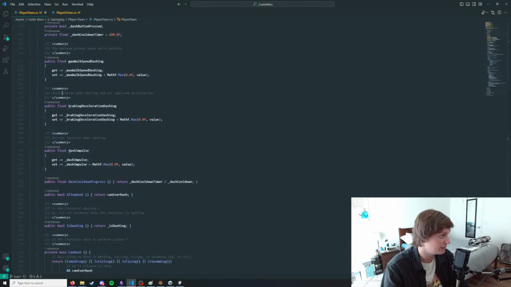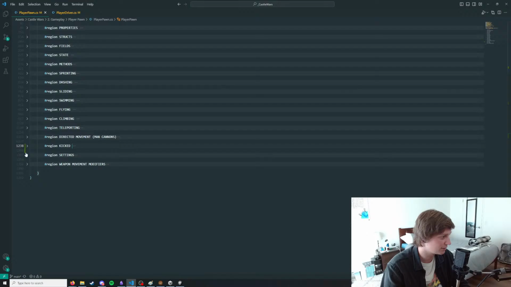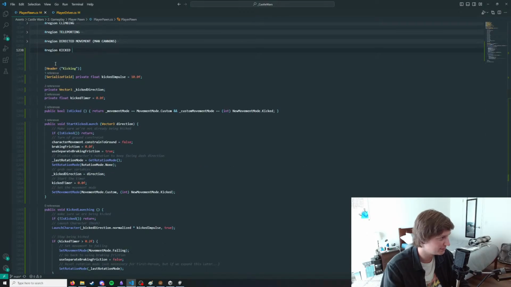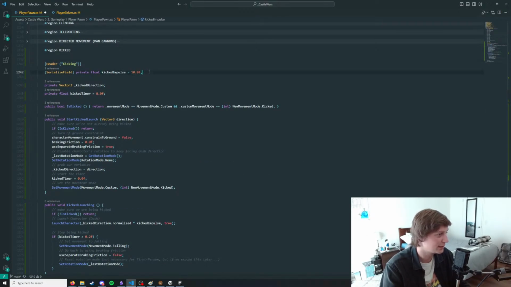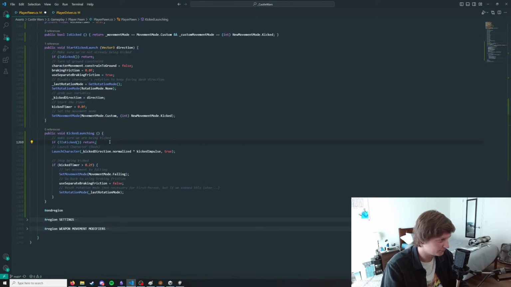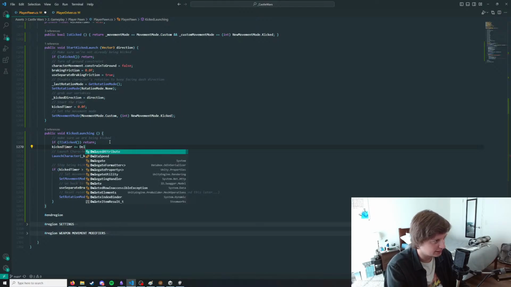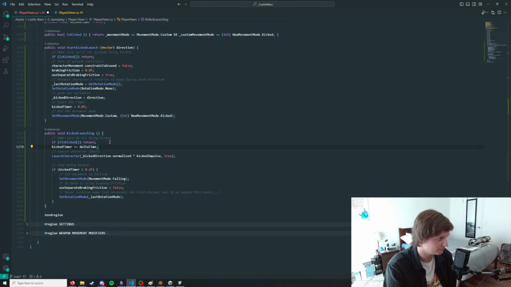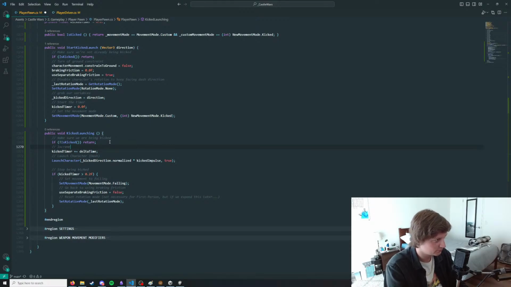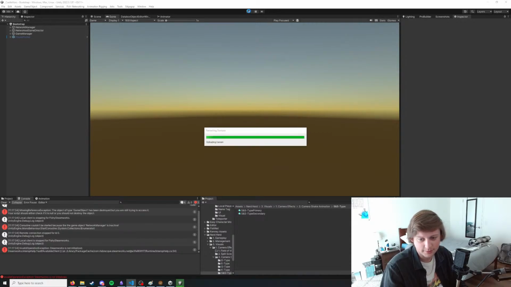I guess it's debugging time. We're going to just set a bunch of logs and see what happens. We also have a kicked impulse of 10. Okay, so the first thing that is immediately wrong is that we have a timer, but we nowhere add to this timer. Kicked timer plus equal. I think it's just called delta time. Okay, and now we can run it back and see if this works.